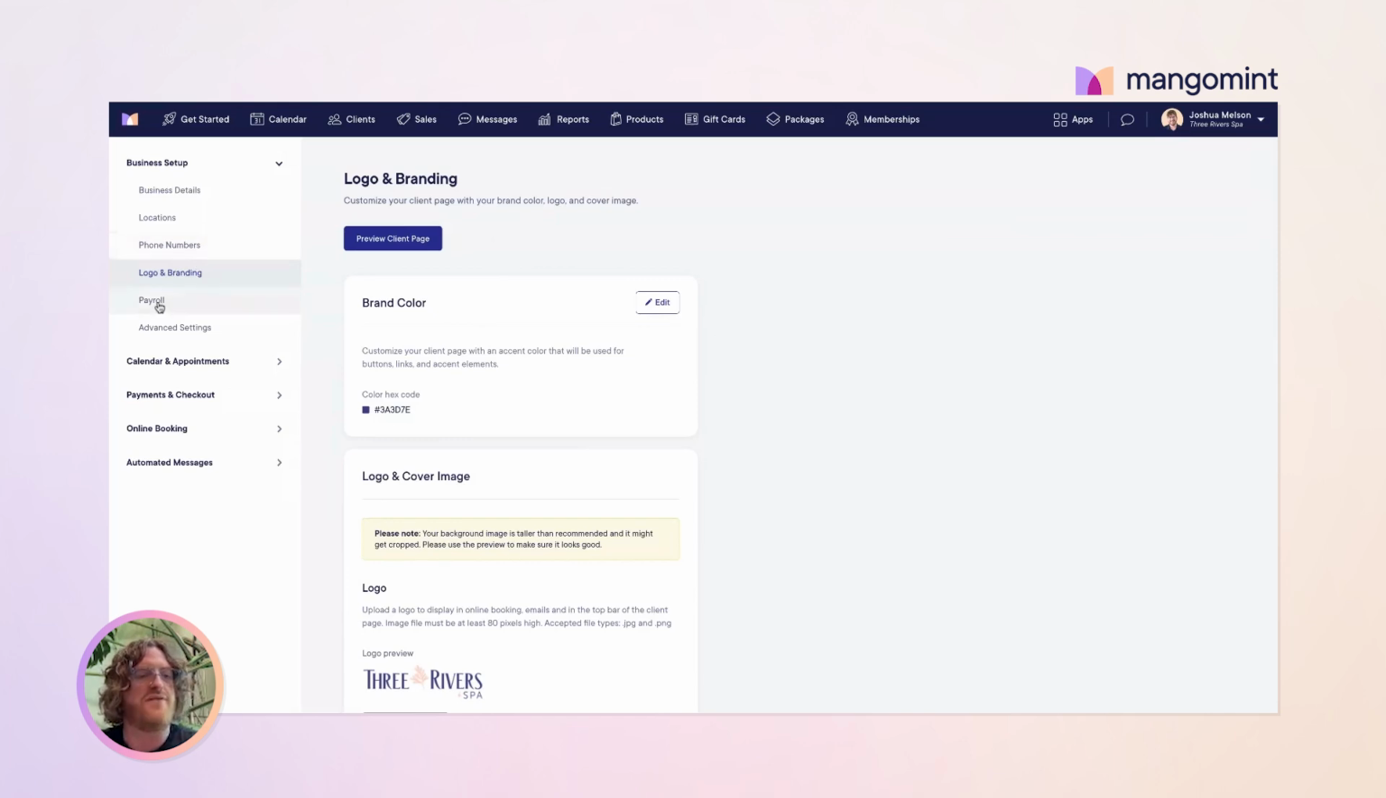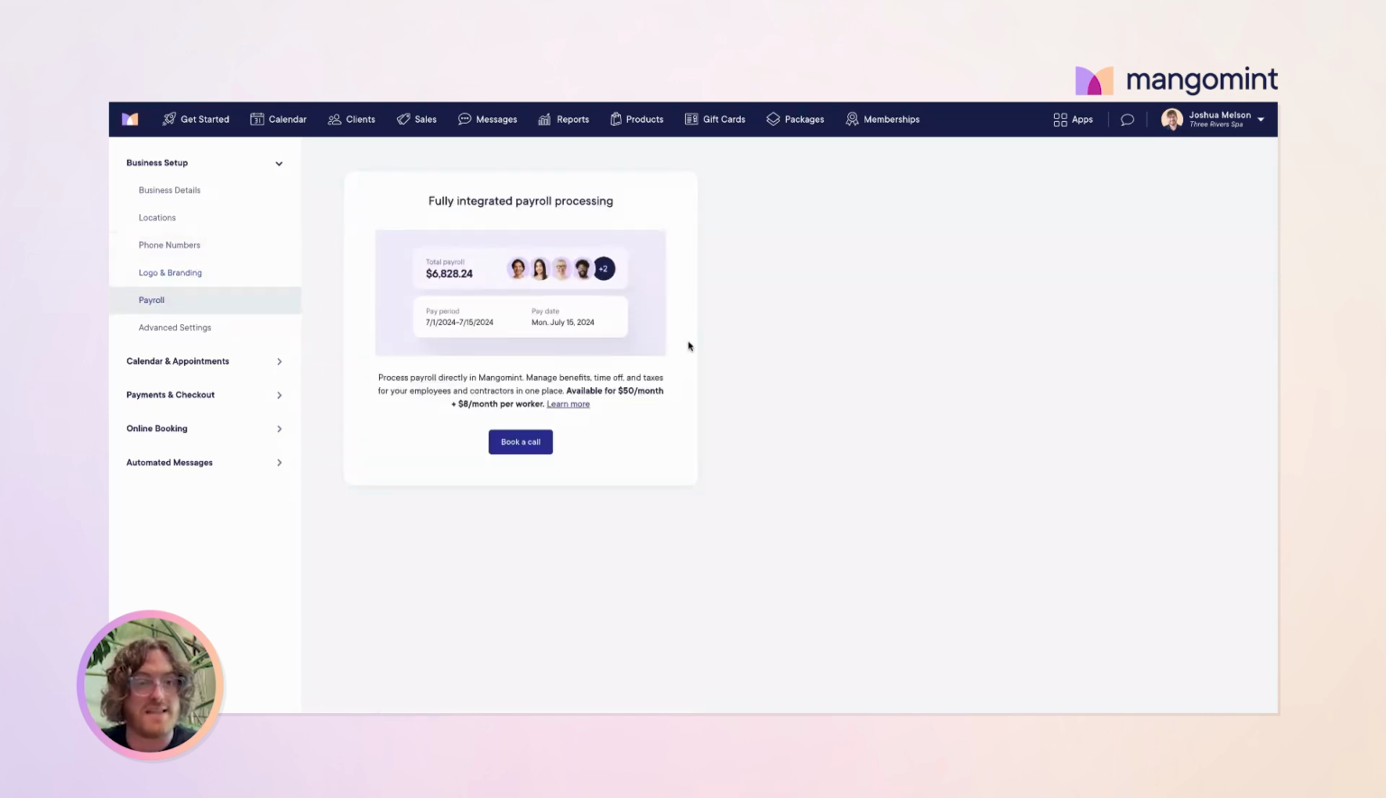The next thing is if you are signing up for our payroll processing, you can book a call with our payroll team here. If you're paying staff members through another payroll processor like ADP or Paychex, we can fully integrate that into Mangomint and do it on our end so that you don't have to put in their actual earnings. We can just put all of that in for you. We have that data here. So if that's something you're interested in, you could do that as well.